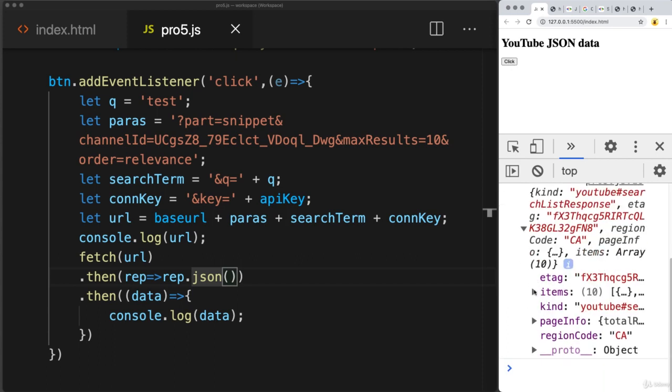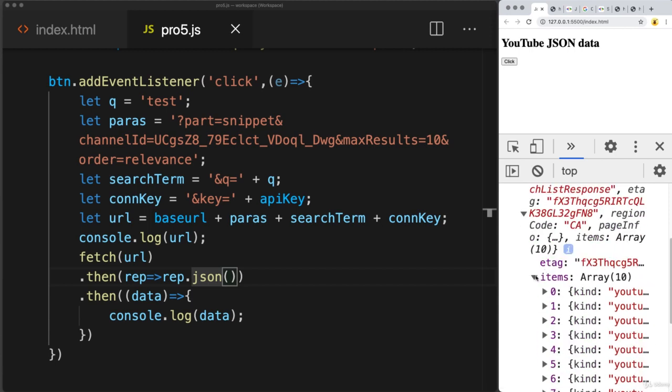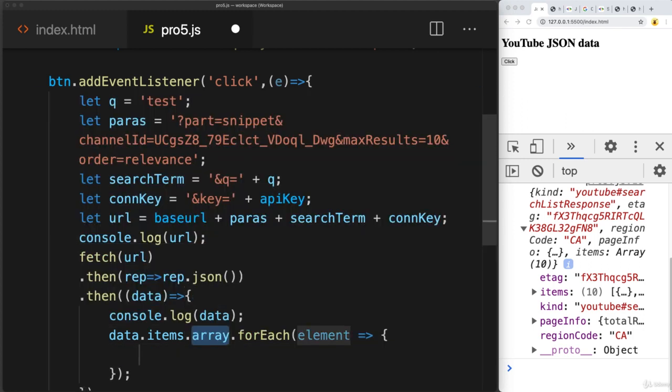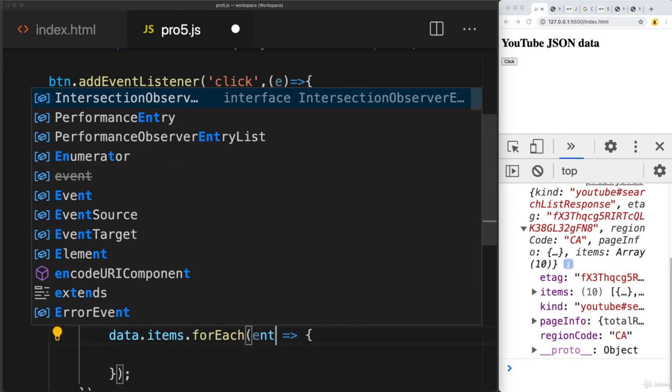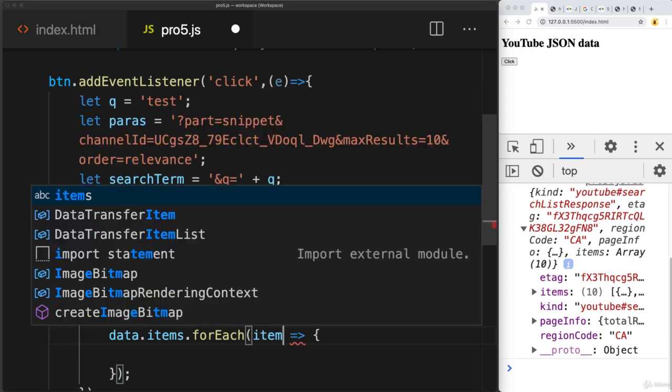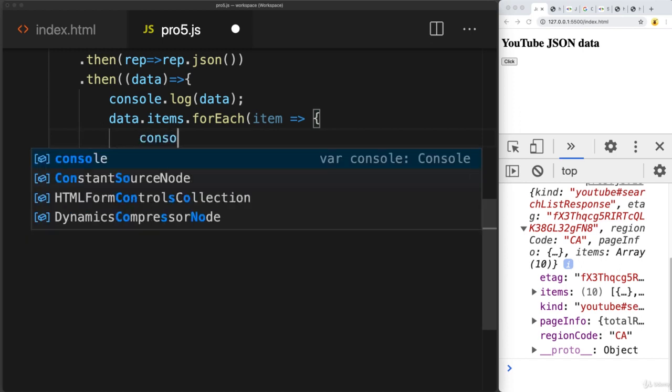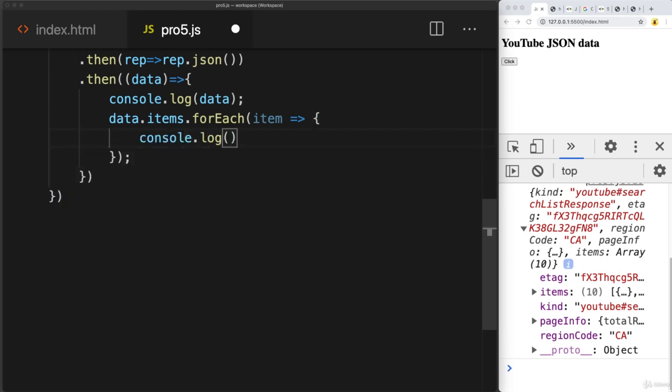So there's our YouTube data. And if we want to get all of the returned results, that's going to be within the items array. And then we could loop through the items array and output the results. So let's do that before we conclude. So within the items array, using forEach, we're going to loop through that array object and return back each one of the items. So this can be whatever the entry is, and I'll just refer to them as item. And we'll console log out each one of those objects.